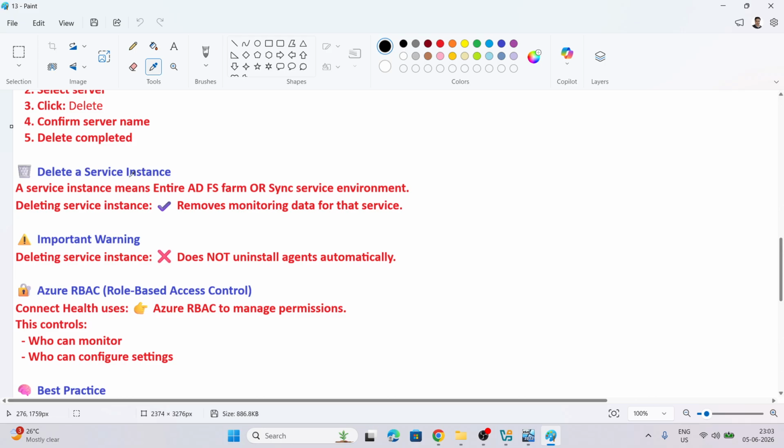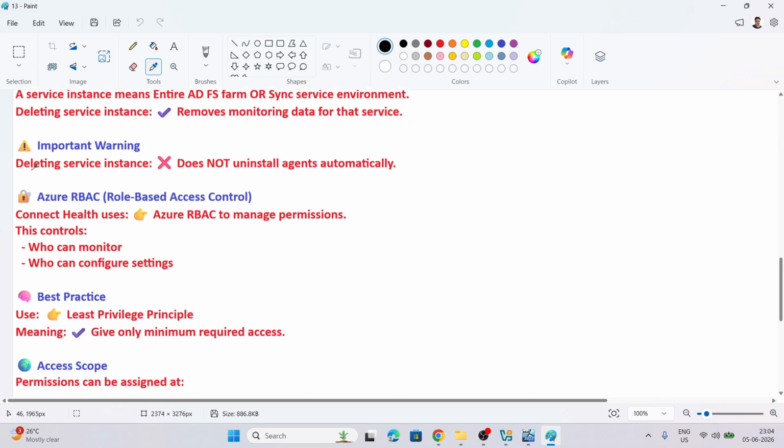Delete a service instance. A service instance means the entire ADFS farm or sync service environment. Deleting a service instance removes monitoring data for that service. Important warning: a deleted service instance does not uninstall agents automatically.